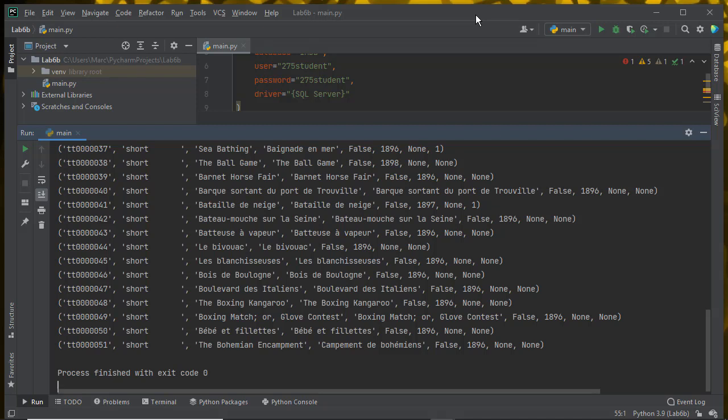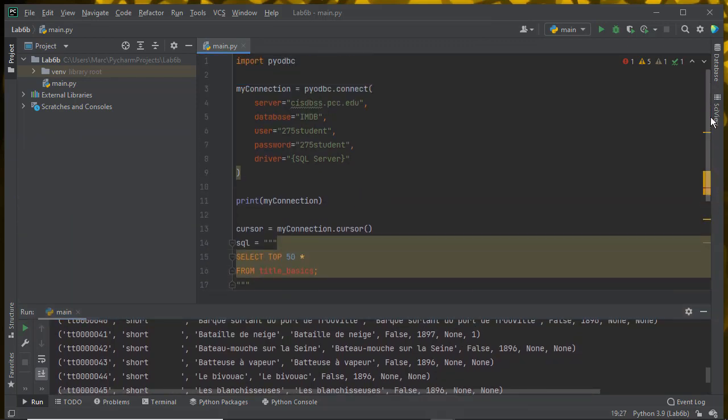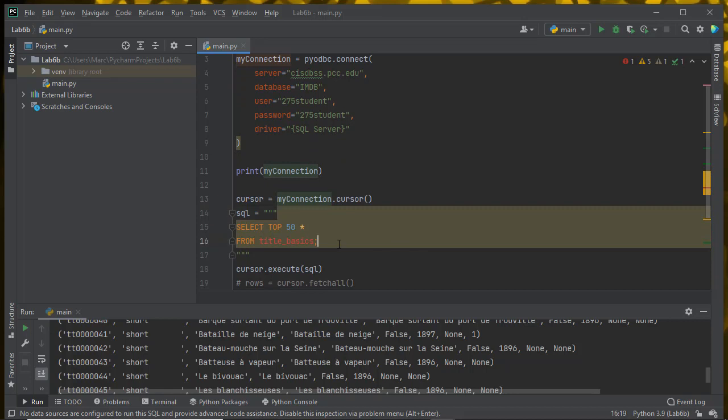Now that we've seen how to write select statements, the next question is how to actually test them. Well, there's a convenient way right out of PyCharm. Let me go ahead, this is the installation project with the sample test code. And we see that it's executing a really simple select statement here, selecting top 50 star from title basics.